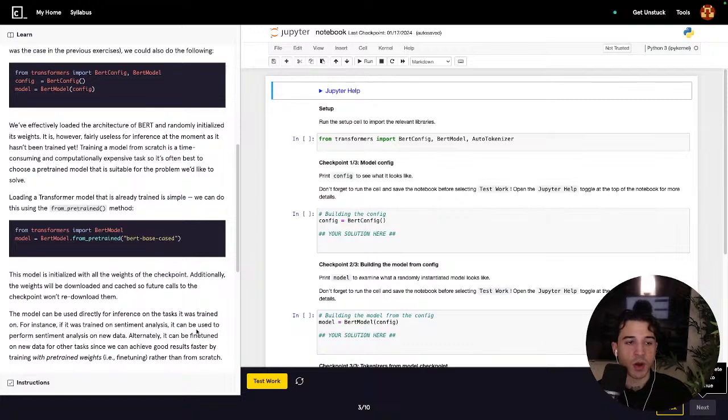Loading a transformer model that is already trained is simple. We can do this using the from_pretrained method. From transformers import BertModel, model = BertModel.from_pretrained, bert-base-cased. This model is initialized with all the weights of the checkpoint. Additionally, the weights will be downloaded and cached, so future calls to the checkpoint won't re-download them.